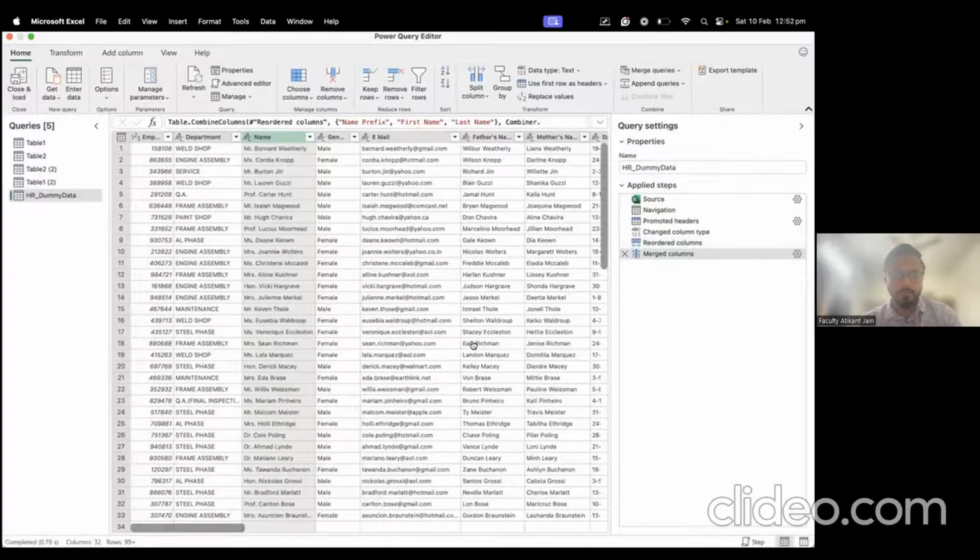Click OK. So it will give me Mr. Bernard Weatherly, Mrs. Cordia Knopp, right? So this is how the merge will take place. Now, as you can see, if I merge these three columns, I can't see those three columns because they have been converted into one column.